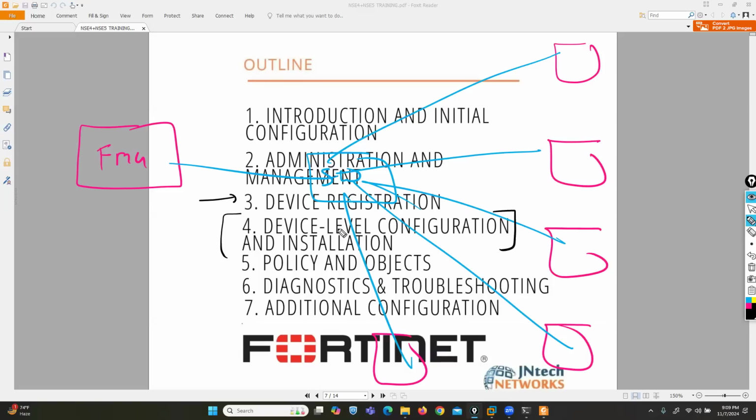Okay, what is the next task? The next task will focus on policy and object. So how do we create a policy package here? In FortiManager, we create policy packages, and these policy packages we can assign to a FortiGate appliance.